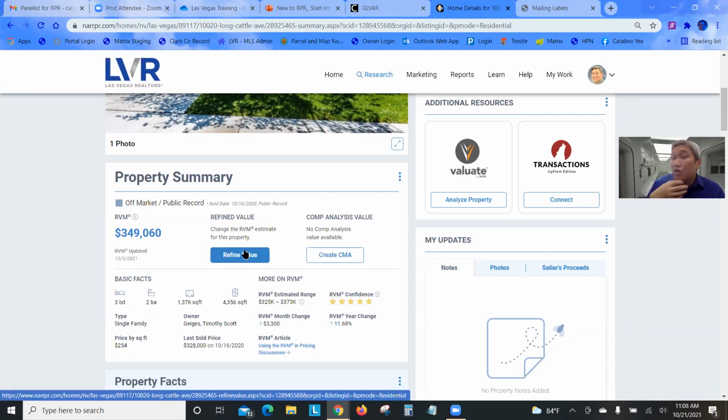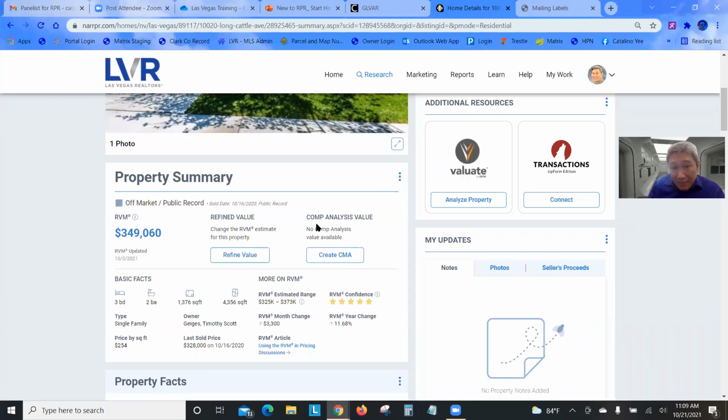Let's say that the owner did an upgrade to the kitchen, or replaced everything, redid the entire kitchen, made it extremely beautiful. Then you can go to refine value and you can add the value of the kitchen. Because a lot of times if an owner spends $20,000 on a kitchen, they think they get all $20,000 back. It doesn't work that way. That's why you have refine value.